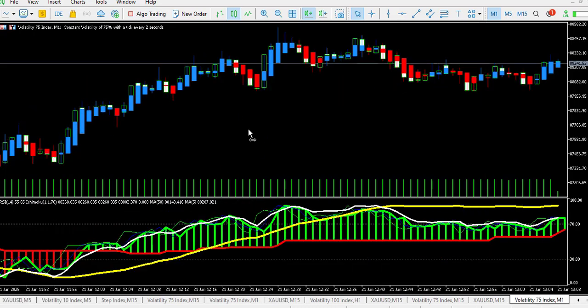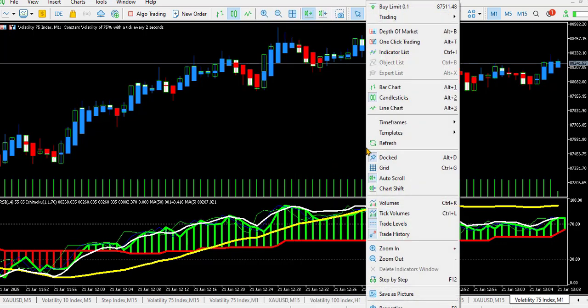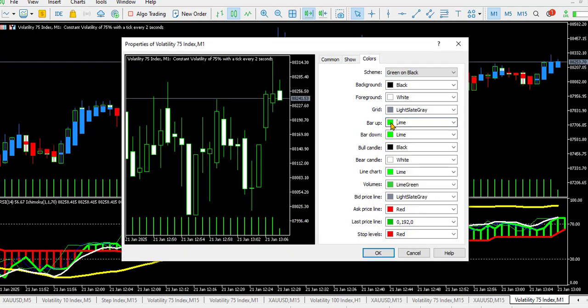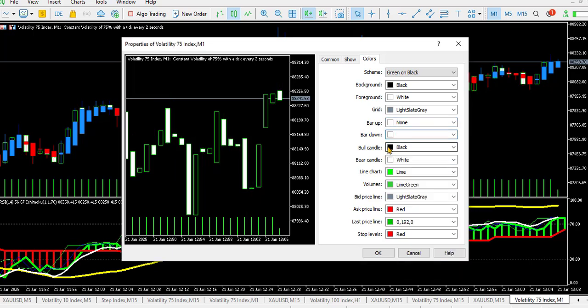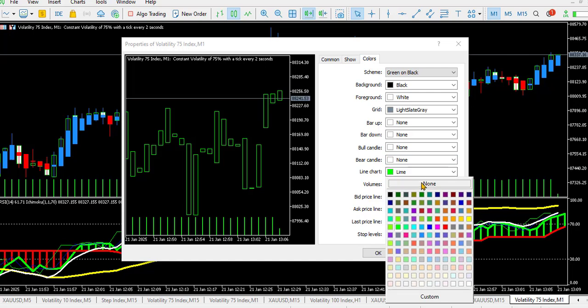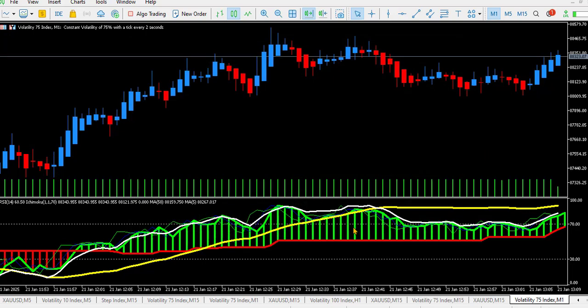So let's set this up. Just right click on your chart, then go to properties. Bar up, we are going to turn it off since we have Heiken Ashi candles. And bear candle here, we turn it to none. Then the chart lines, turn them to none also, and click OK. Now we have only Heiken Ashi candles on our chart.